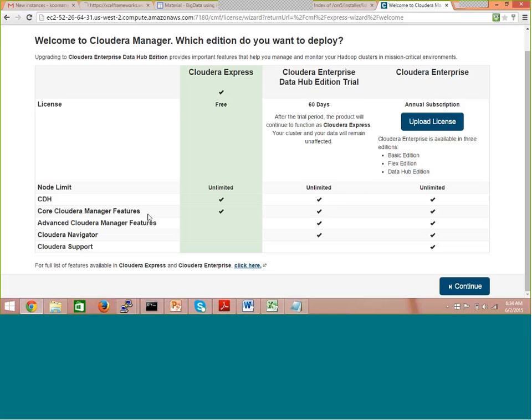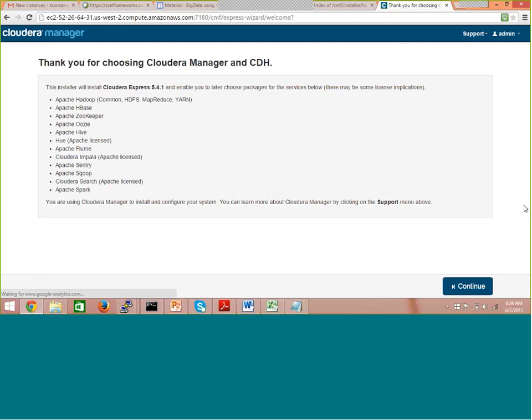Other features which are available, you can see here. So what we are doing is going with the Cloudera Express. Say continue. And the installer will install Cloudera Express and enable you to choose packages. So what are the packages you can choose? All these packages, right? Your Apache Hadoop, your HBase, your Zookeeper, Oozie, Hive, all these packages can be downloaded and installed. Now, what are these packages? These are all your ecosystem projects.